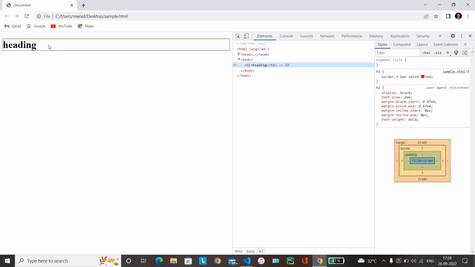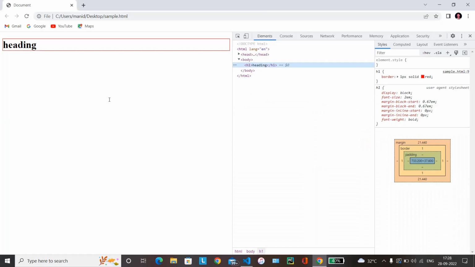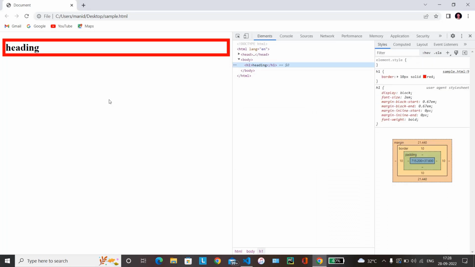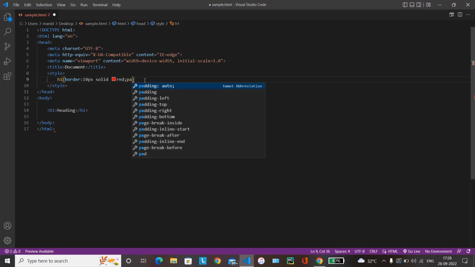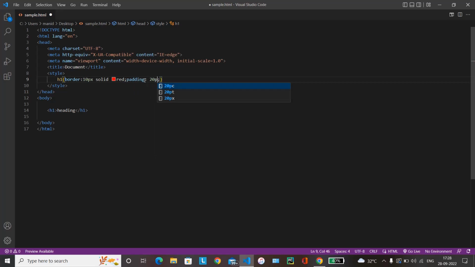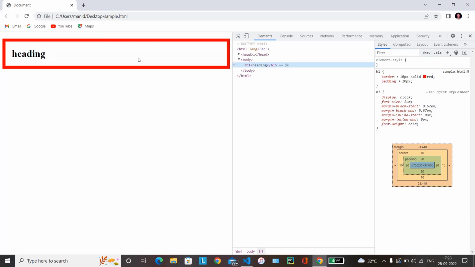Refresh the web page. Here you can see. If you want to increase the size of the border, you can increase. Instead of 1 pixel, I am going to give 10 pixel. Now the size is going to change. And we are going to see padding. Now I'm going to apply padding for element. Padding is 20 pixels. Inside the element, you can observe the gap between the border and content is padding.